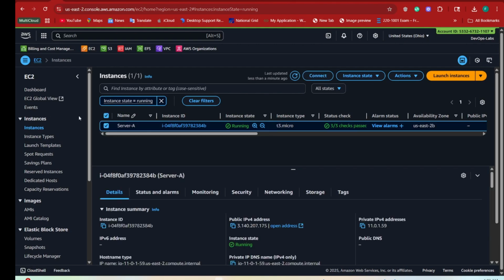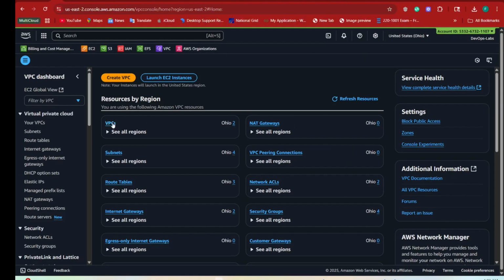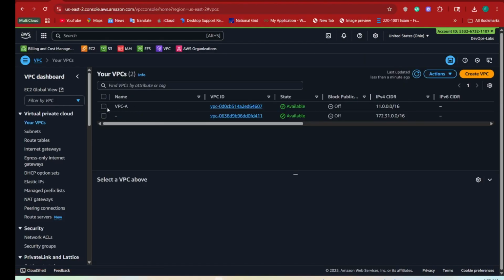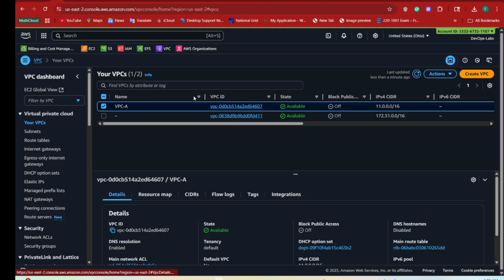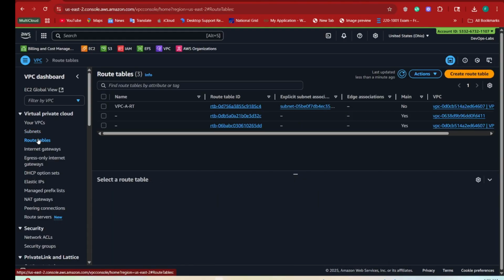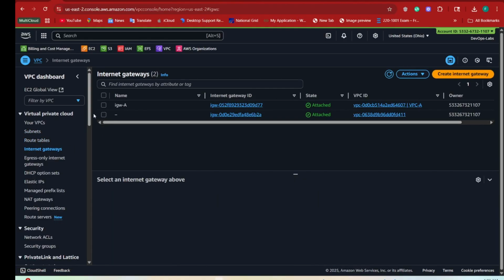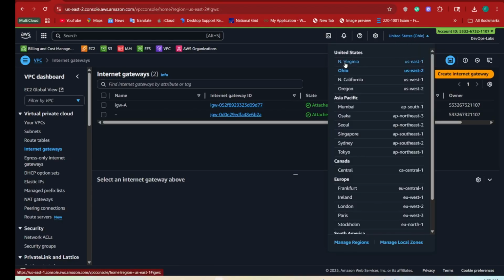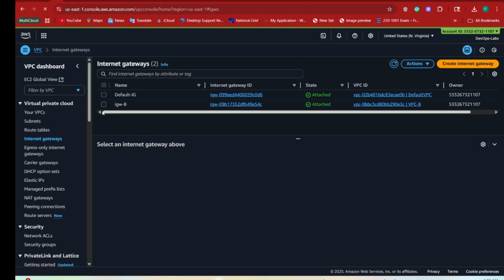And if you look at that server, we have our VPC as well. If I click here, we have our VPC A running there. We have our subnet A, our route table A, and our internet gateway A. The same thing happened when I went to US East 1, a different region. And I have the same thing.